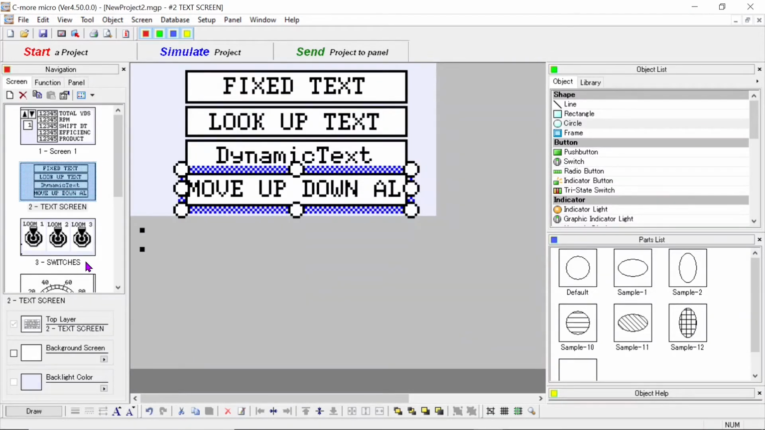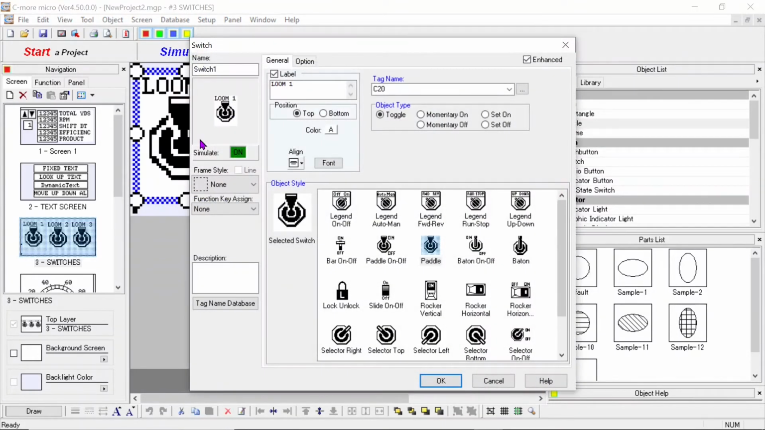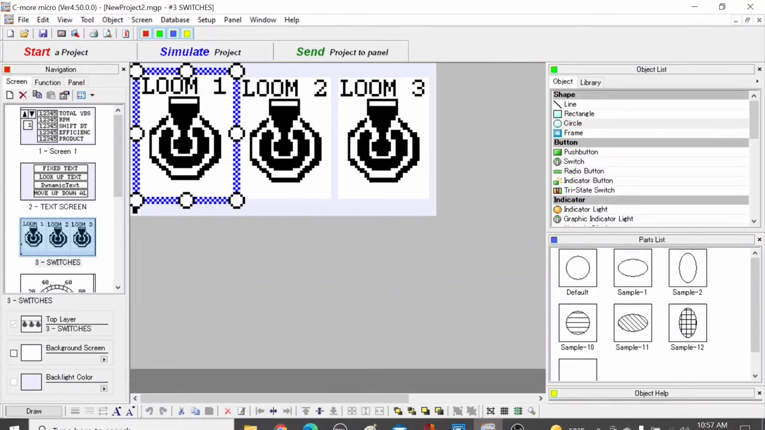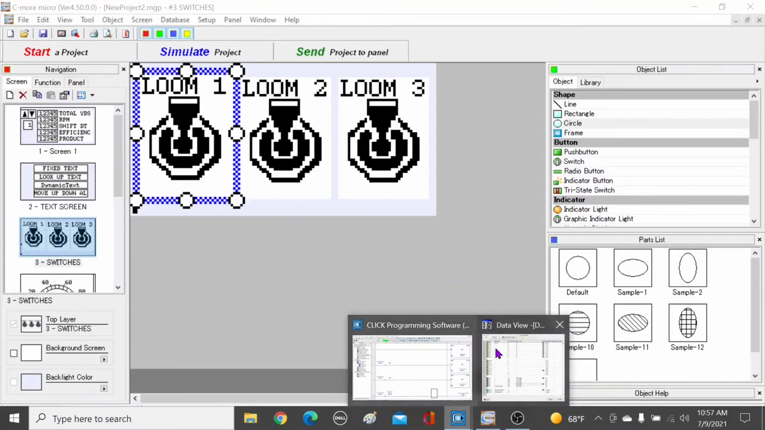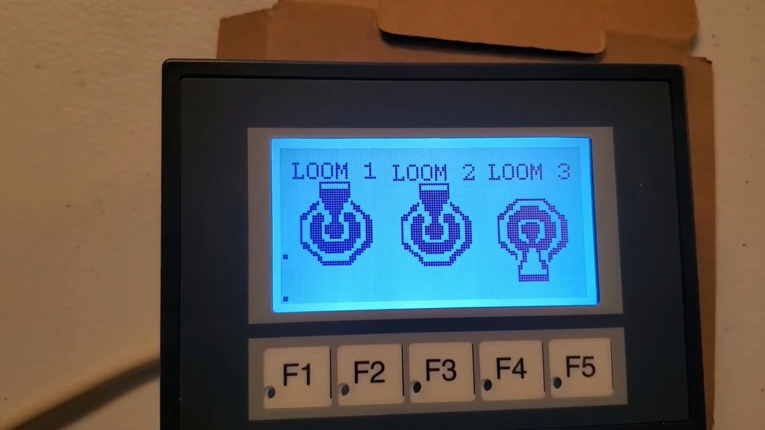Going to the next screen. Right now, I have Loom 1 highlighted, and Loom 1 is turned on. See what that one was? That was C20. If I remember right, I had those C20, C21, and C22. So let's go into the PLC and turn those on. See the next one turned on as I turned it on, and I'll turn on C22, turn off C21.